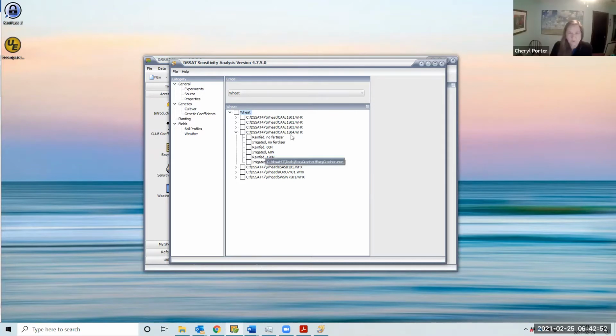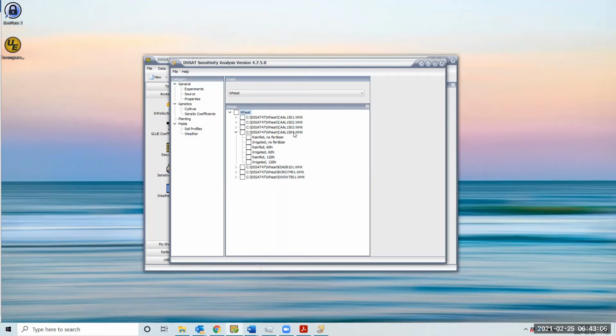Okay, I'm going to start with the CAAL 1504 experiment that we created. This is a hypothetical experiment near Almaty, Kazakhstan.